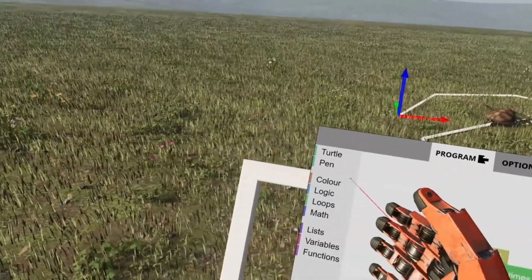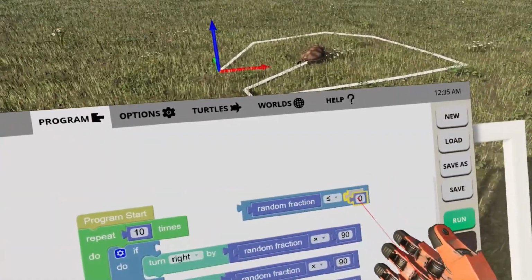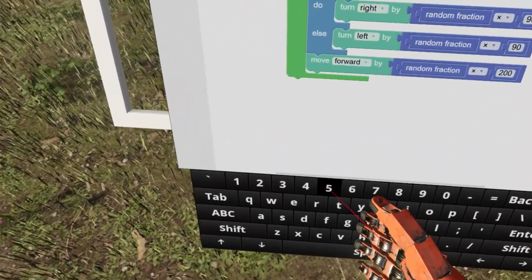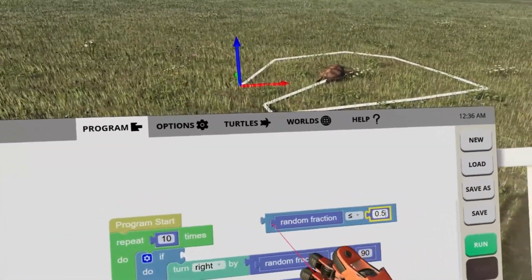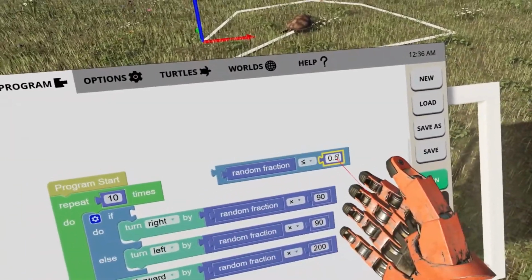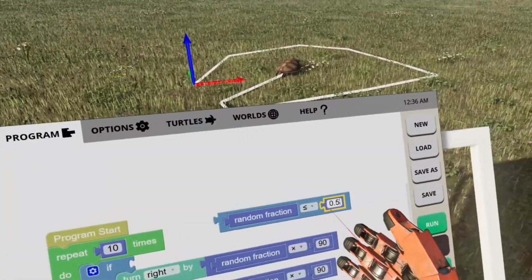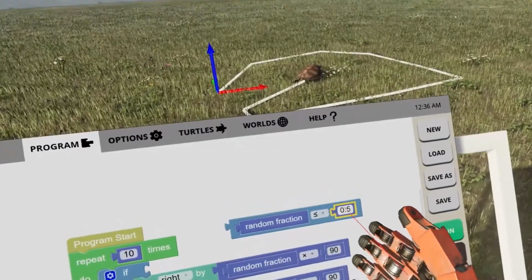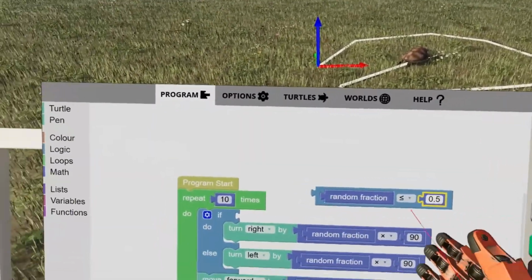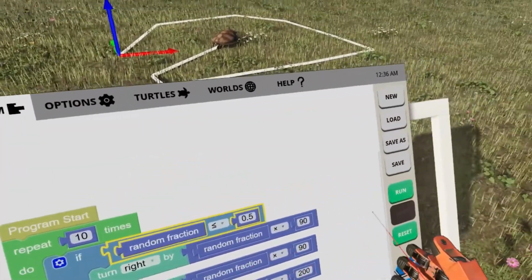As far as the test here goes, we'll go back to math, drag out a number block, put it here on the right. And let's choose it, and we'll put in a value of 0.5. So we know the random fraction goes from 0 to 1. So if it is less than or equal to 0.5, then this group here will return a true. If it's not less than or equal to 0.5, so in other words, if it's greater than 0.5, then this will return a false. So let's plug this in. Now let's go ahead and test this.